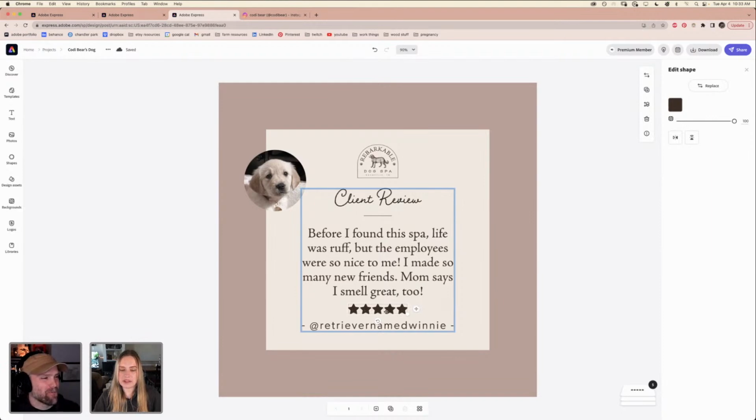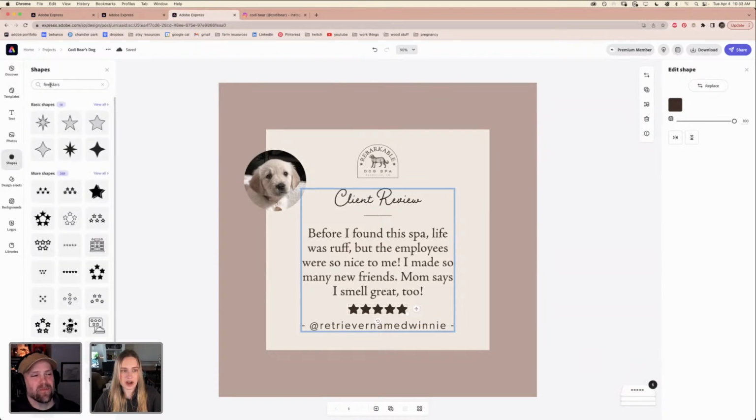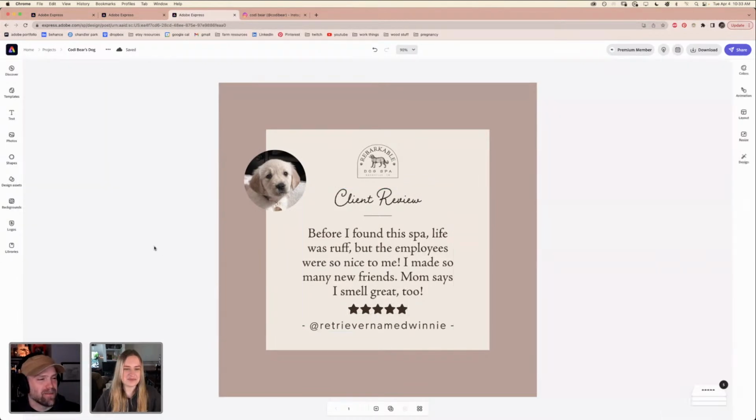This little 5-star icon right here, I actually just got from Shapes. I searched 5 stars, and it came up with a ton of different options. Of course, if you want to post a 1-star review on your profile, feel free. That could be kind of funny though, a little ironic. Yeah, totally. But feel free to edit that to your heart's desire.